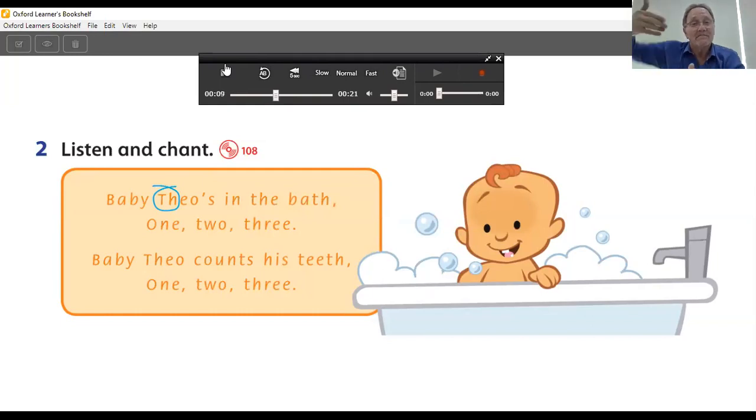Baby Theo's in the bath, 1, 2, 3. Baby Theo counts his teeth, 1, 2, 3.